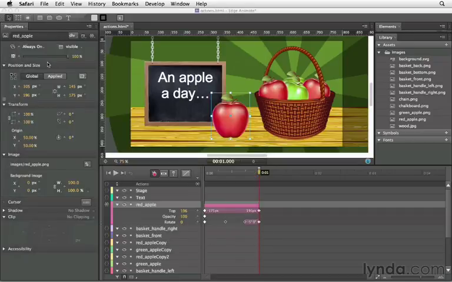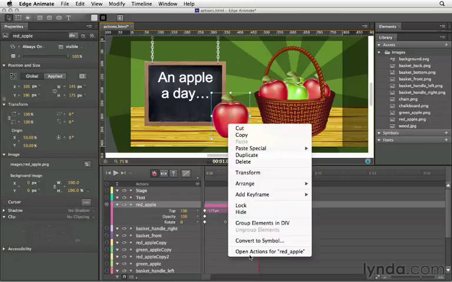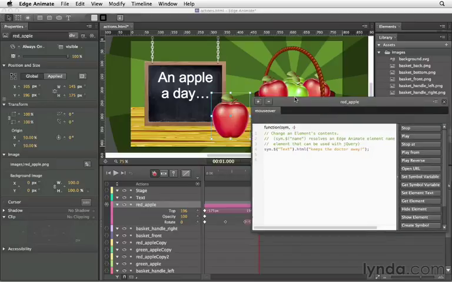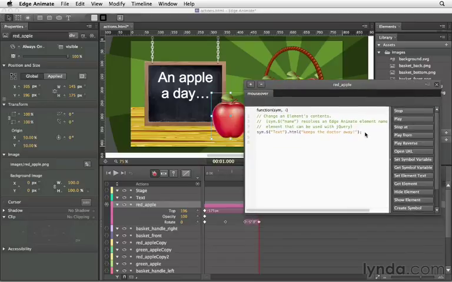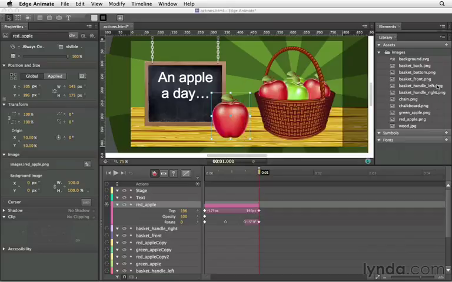Let's close our web browser. Let's come back to the stage. Let's right click on the apple again. When we come down and choose Open Actions for Apple, we'll see the actions that we already put in place. I'm going to get my cursor after the set text instruction. Let's hit a few returns and let's simply click Play Reverse. Let's close our code window.